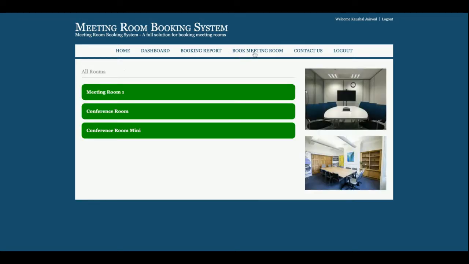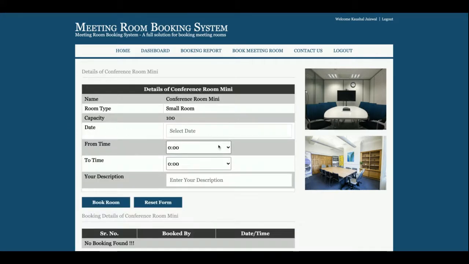This is book meeting room, right? Once you click on book meeting room, it will show you all of the available meeting rooms, right? So meeting room 1, conference room, or conference room mini, right? Just click on the meeting room which you want to book, right?